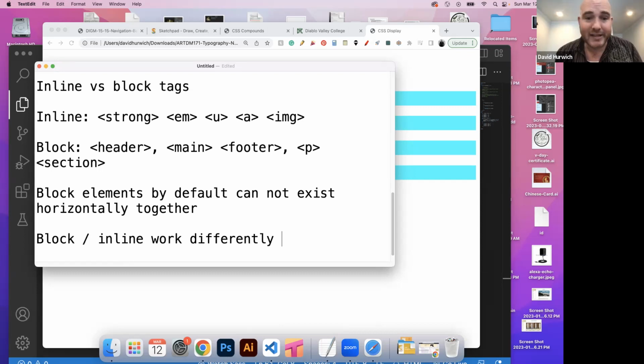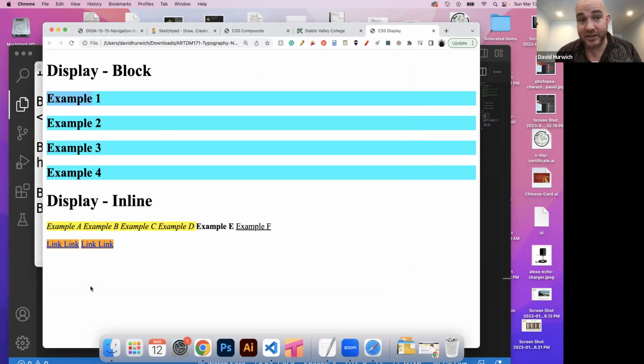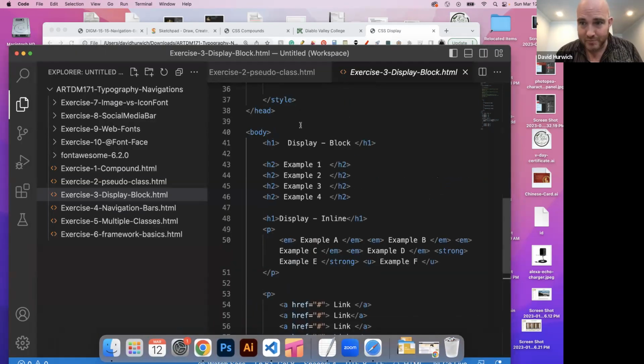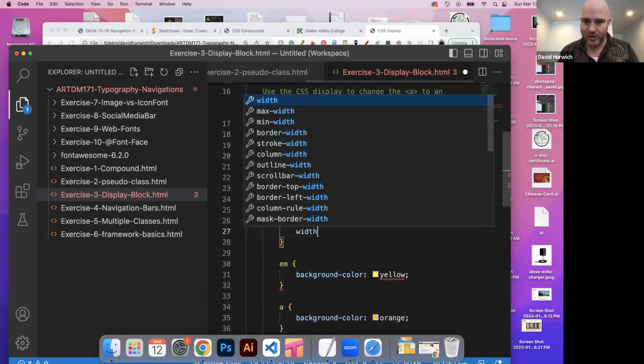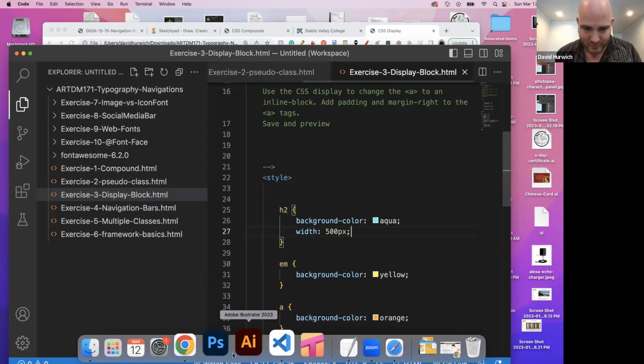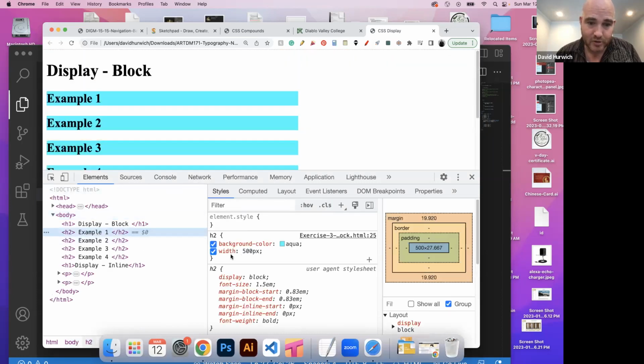So what I mean by that is the main thing where blocks and inlines differ is how they treat the box model. For instance, if something is a block element, you can apply width to it. These are all block elements. If I wanted to, I could come in here and say width equals 500 pixels, and it's going to change that, because block elements can take a width property.